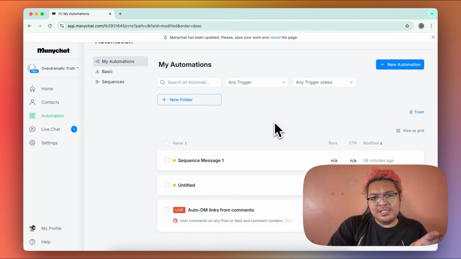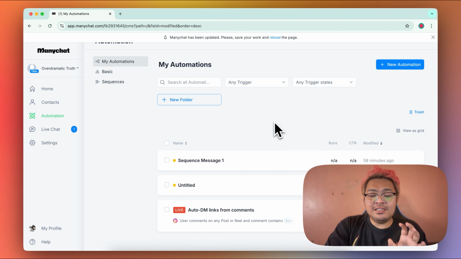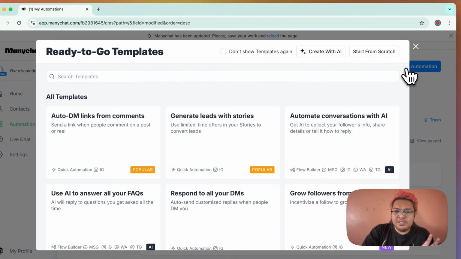So basically with Manychat, there are two options to build that. The first is kind of the basic builder, which I'll show you in a minute. And the second is a visual flow builder, which is a more interactive form of building your automation. So just click on new automation here.